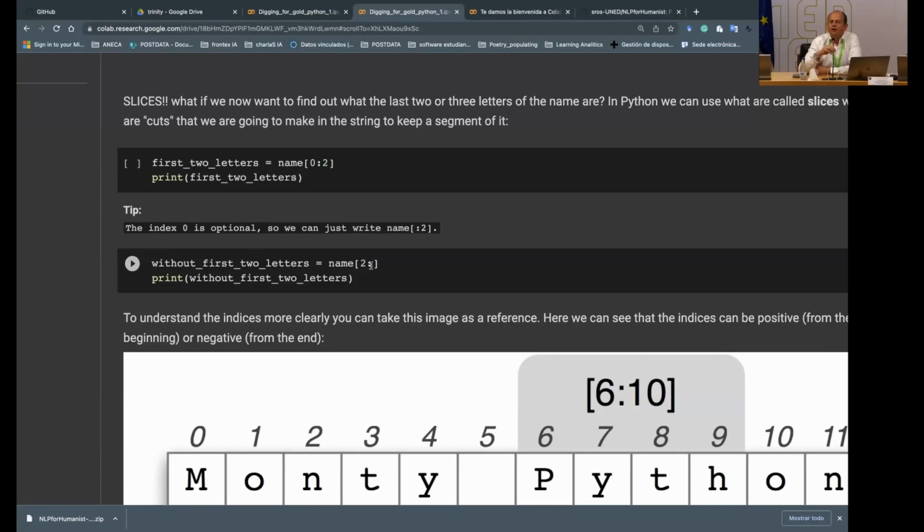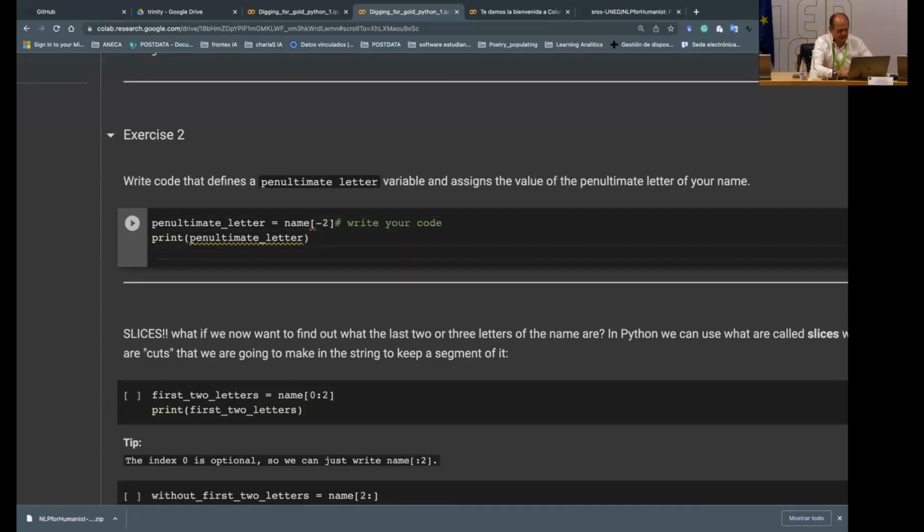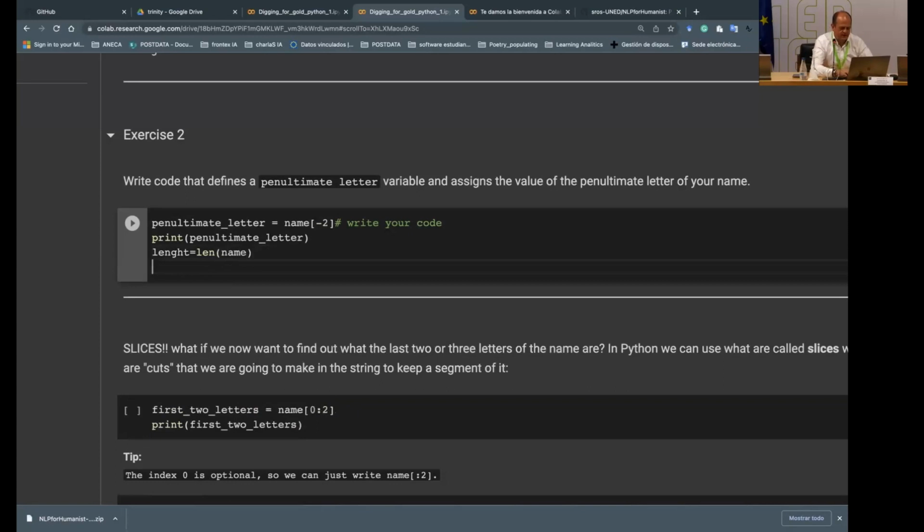Of course, you can say length equal to len. Yes, like this. For example, I'm going to make my name here. -2 is the penultimate. I can say, for example, length is a new variable equal to len of name. So now the length is in the variable. So if I print length, it's okay.